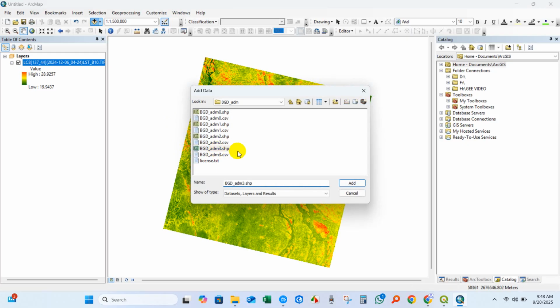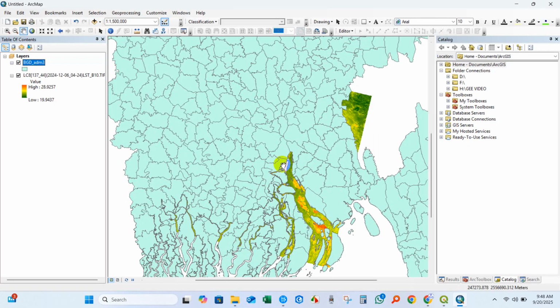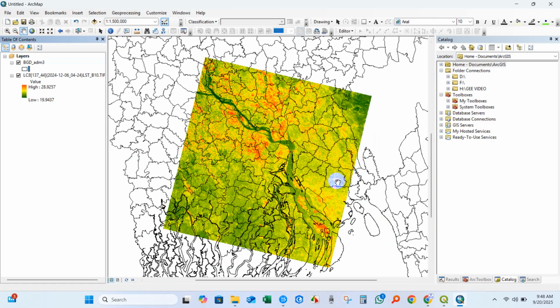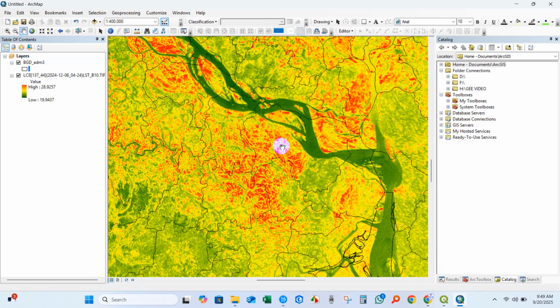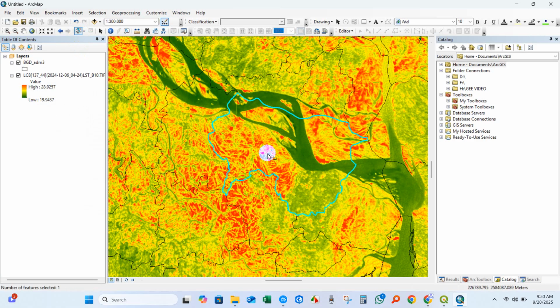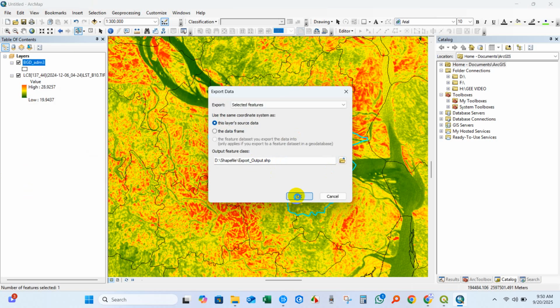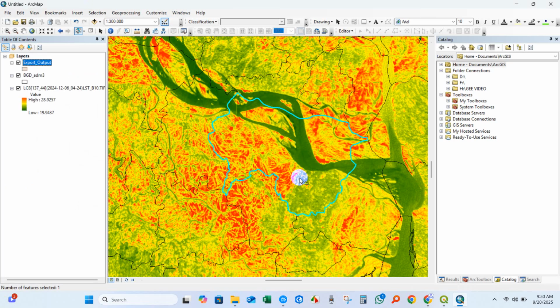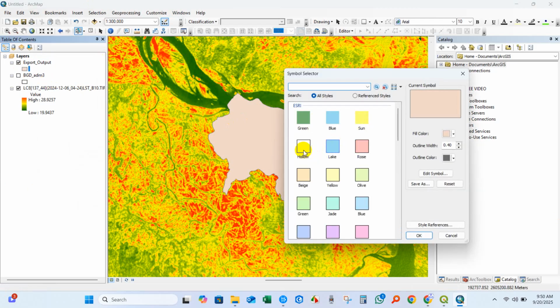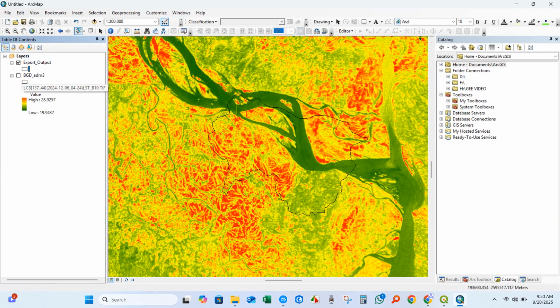And if I add my area of interest, my study region, I will extract my area of interest from the Bangladesh shape file. Here is my study area. I just want to extract this. Yes, my study area has been extracted, the shape file, and now we'll mask as per my study area.